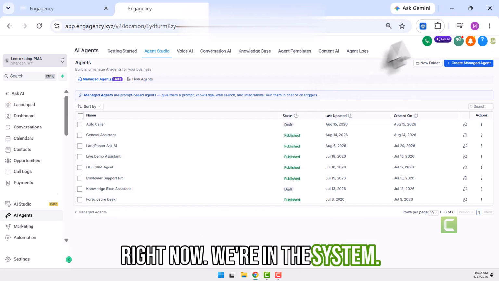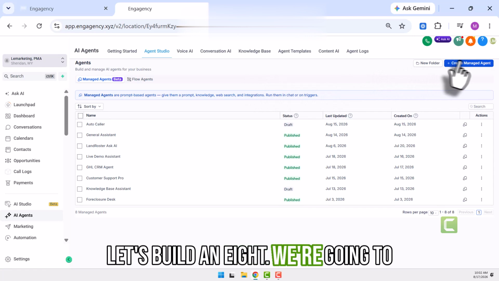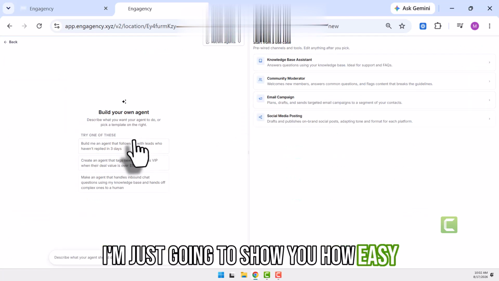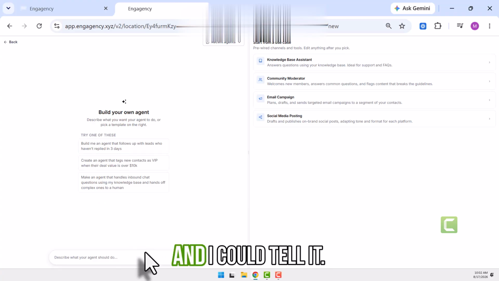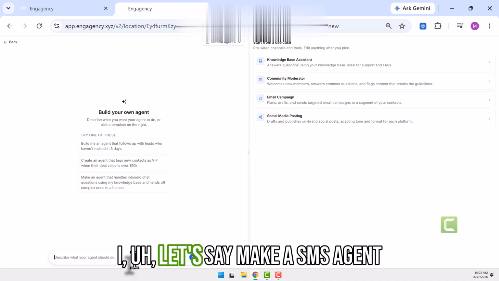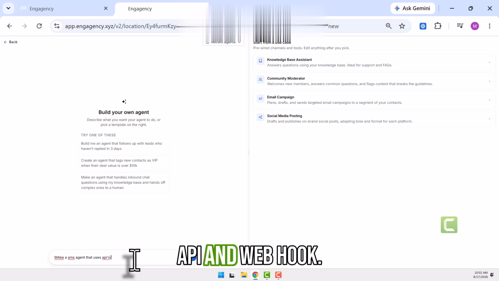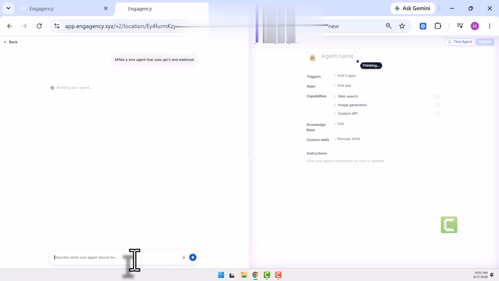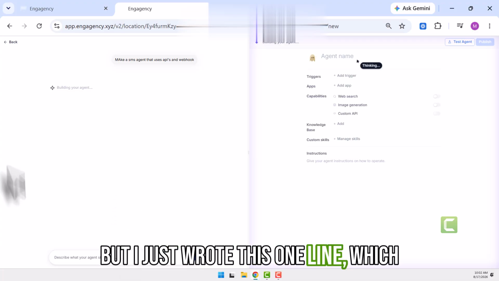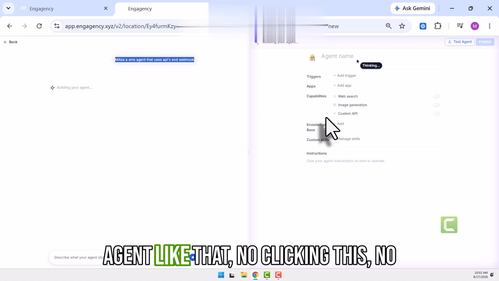So right now, we're in the system. And what I'm going to do is, matter of fact, let's build an agent. We're gonna create a new agent. I'm just gonna show you how easy this is. And I could tell it, make a SMS agent that uses APIs and webhooks. That's it. I just wrote this one line, which is not great. And you'll notice it says thinking, and it's going to create the entire agent like that.